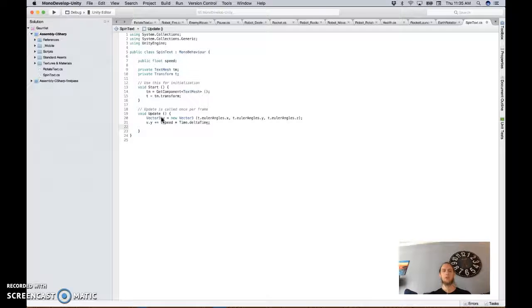And whenever you're doing something in update, you probably want to multiply it by time.delta time. It just evens things out. It's a very small value, so it's going to make it more smooth, because if you're adding 3 every time it updates, it's just going to spin around really fast.